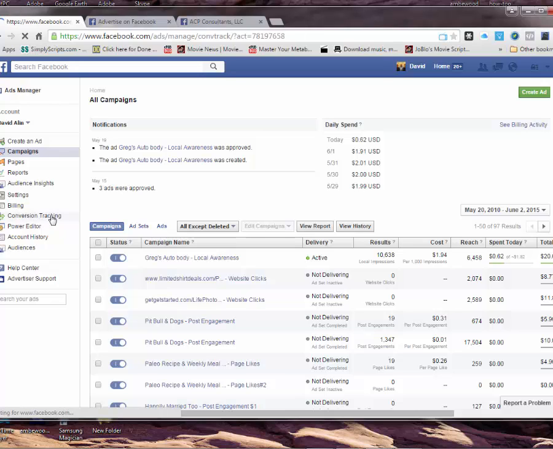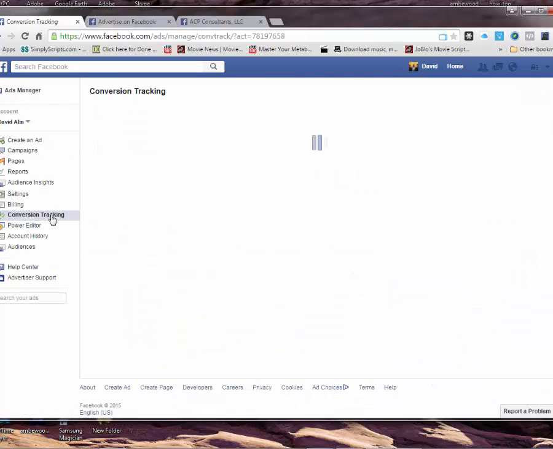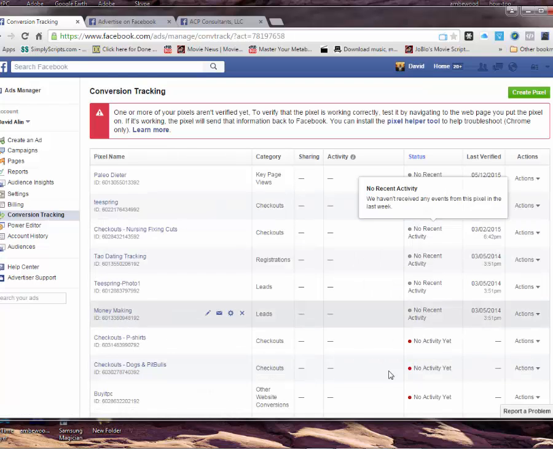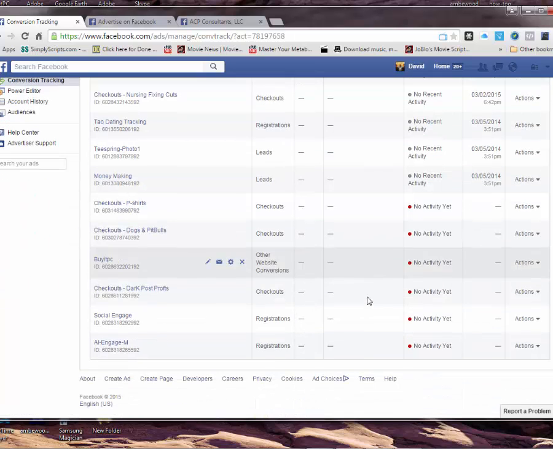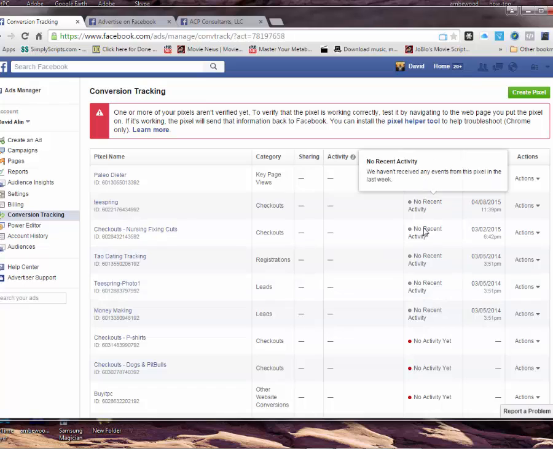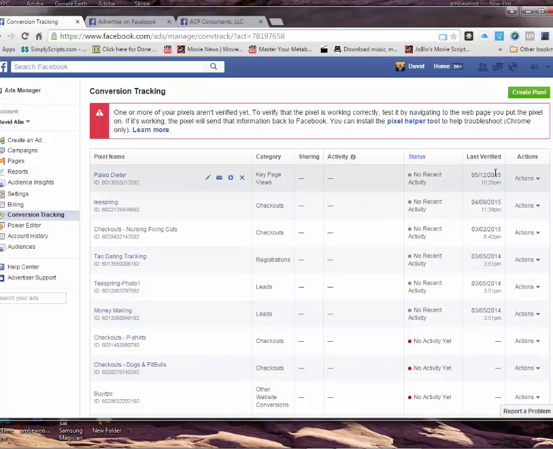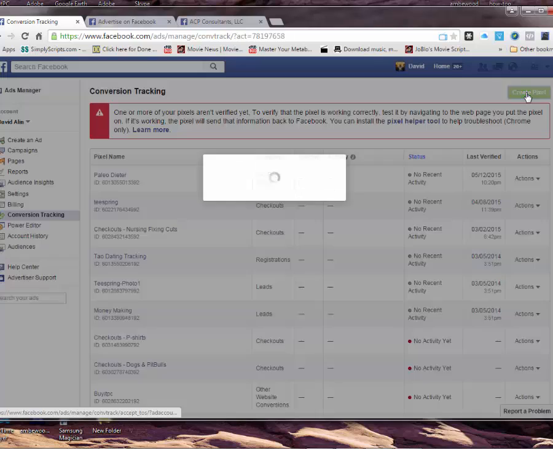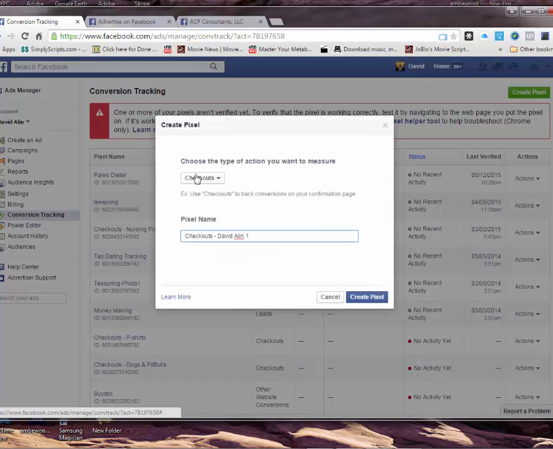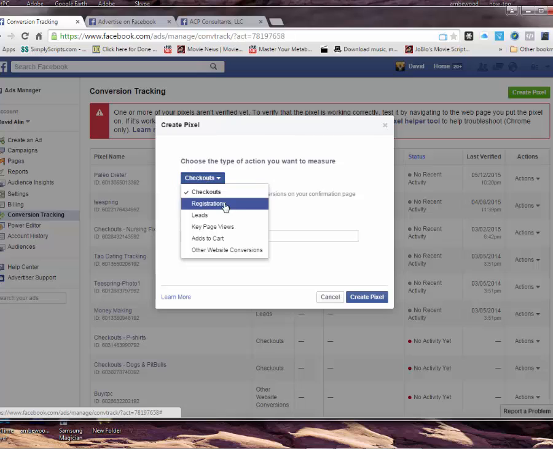You click on this button, and I've already got some existing here. Some are not working, some of them are working. Some have no recent activity, some have no activity yet, but this is how you can do it. You're going to go over and create a pixel, and you can choose which of these options you want: registration, leads, page views, add to cart, other website conversions.